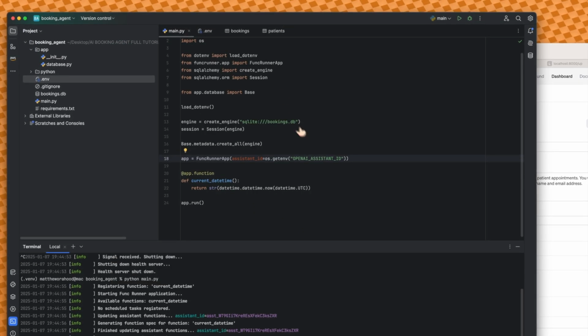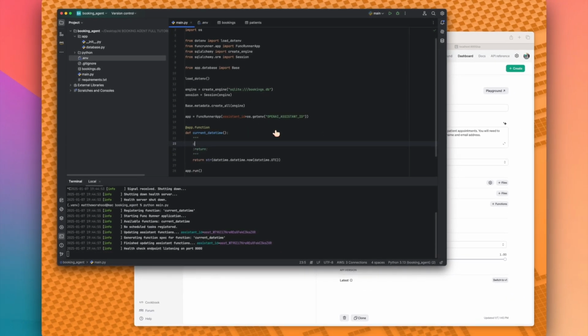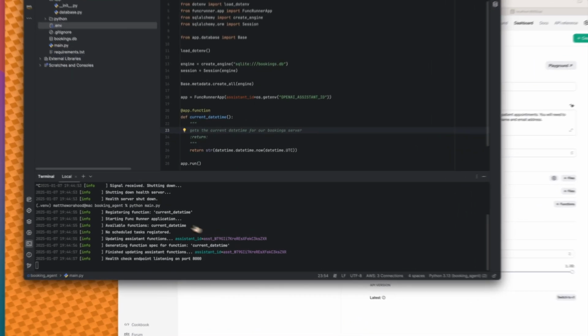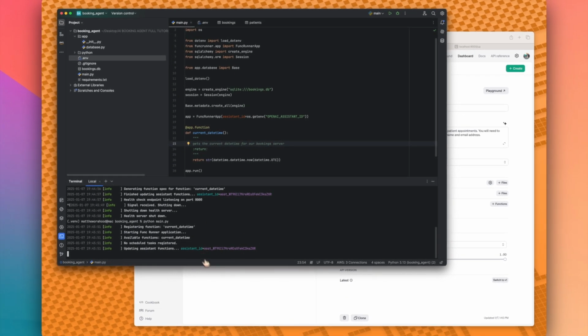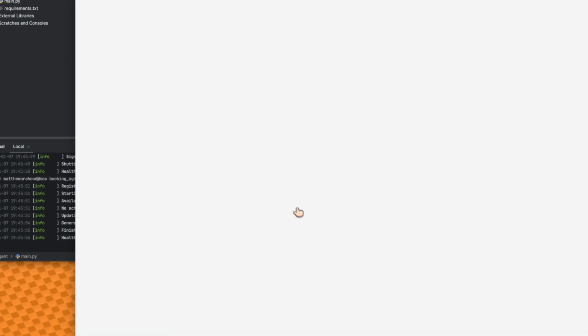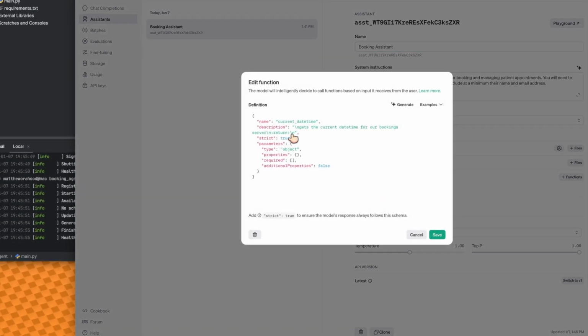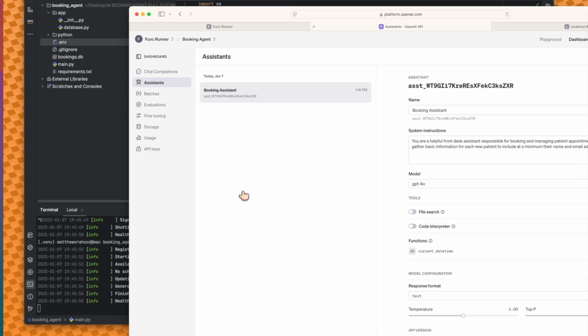So one thing that we can also do is, if we use a docstring, we can say it gets the current date time for our server, our bookings server. Okay, I'm going to restart our application there, because every time you restart your application, it will go back and resync all the functions to your assistant. And if I reload the page here, you can see that now the description is updated for our method. Which is pretty cool.